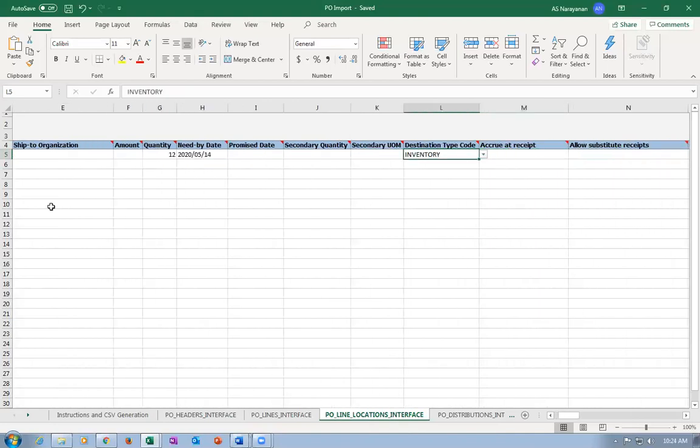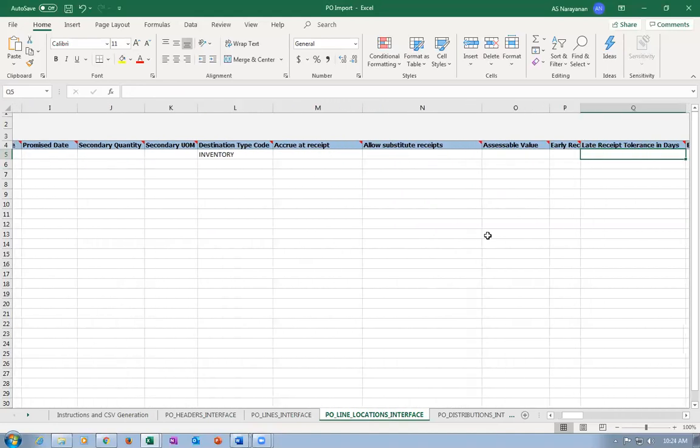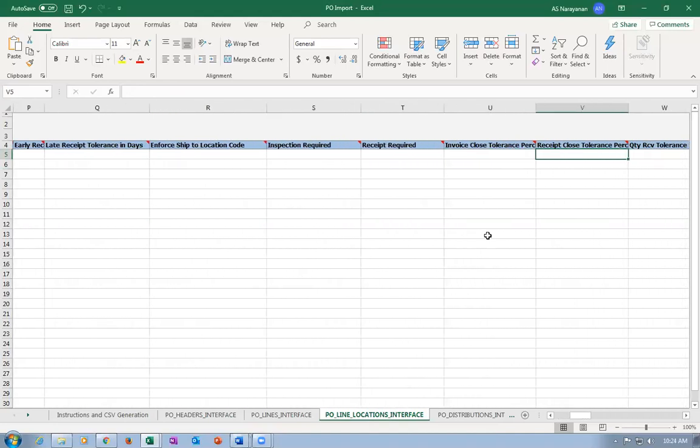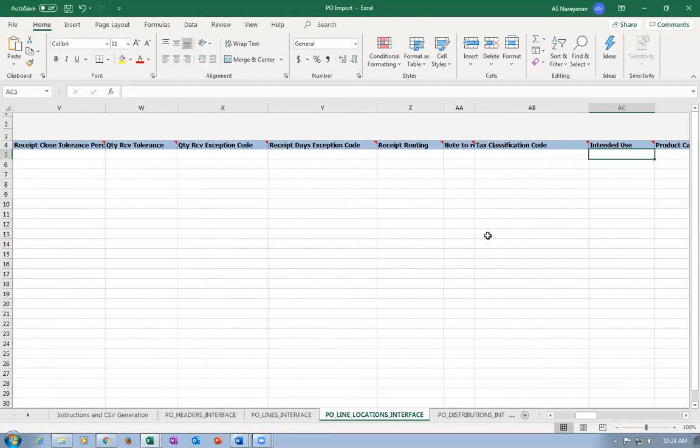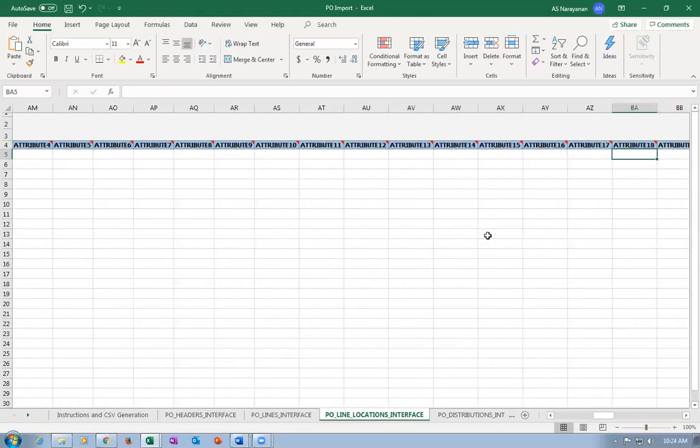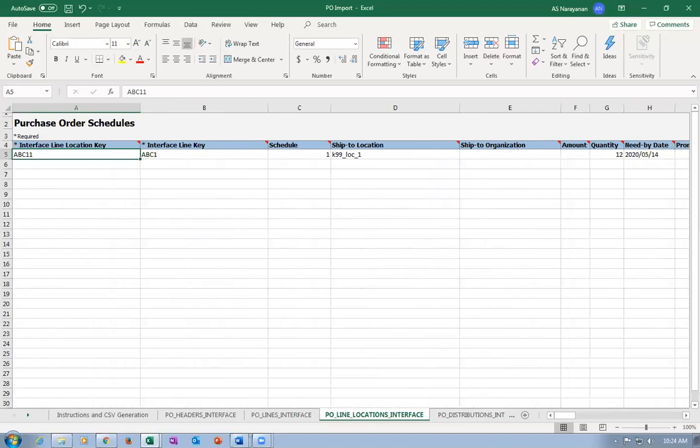And then the destination is inventory. Fine. If it is an expense item, we have to make it an expense now. So it is an inventory. Accrue at receipt, you can just leave it, because inventory is automatically accrued at receipt only. Allow substitute receipts, asset value. There is no attachment column at all. If you happen to see the attachment attribute, fine, tell us now.